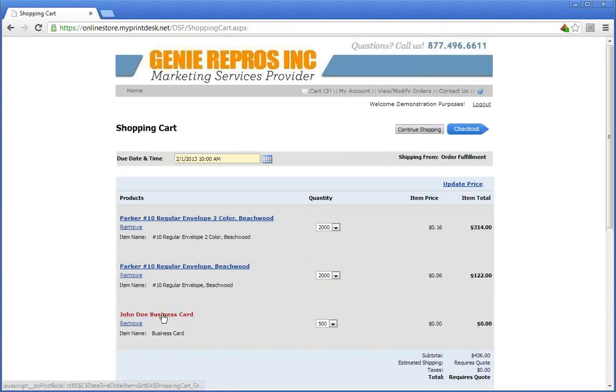So now we added our business card to the cart, and it actually shows John Doe. Otherwise, it would show business card, and if you had multiples, it might get confusing.